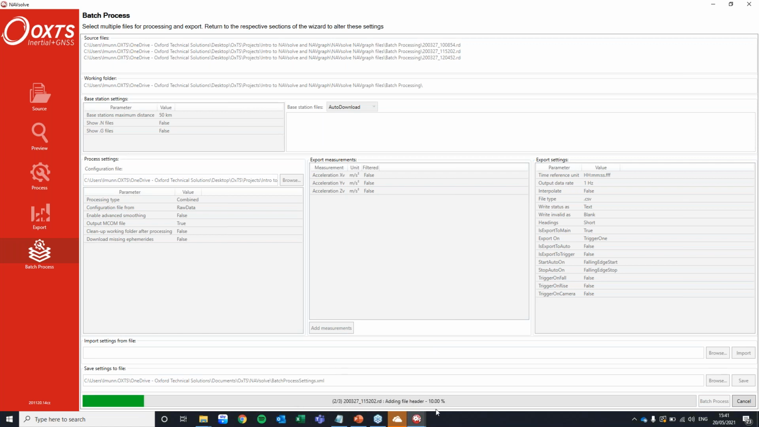I'll also quickly go through export as well. Which you can see now, exporting. That was very quick, just because it's again set to output just for 1 hertz. If you are using a higher data rate, it will take a little longer. You can see now we're on the 3rd one.